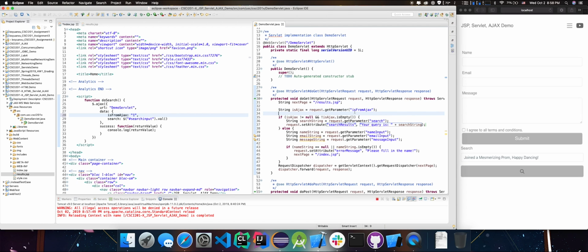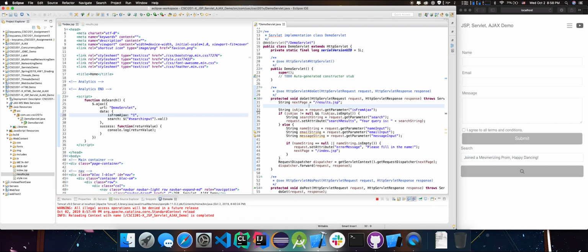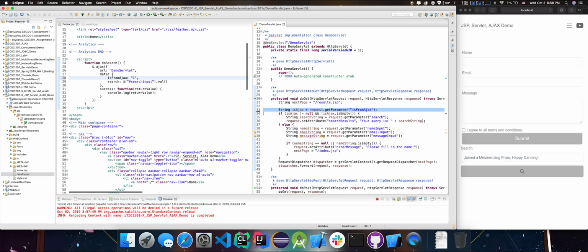So now the logic of this servlet is, we first set the next page to results.jsp, and we first check if this request is coming from AJAX or from the form, because we want to handle them separately. And if it's from the AJAX, and we check it by first checking if it's null or not, and then we have to check if it's empty or not. It has to satisfy both. And only then we get the search string with request.getParameter search, which is what I did here.